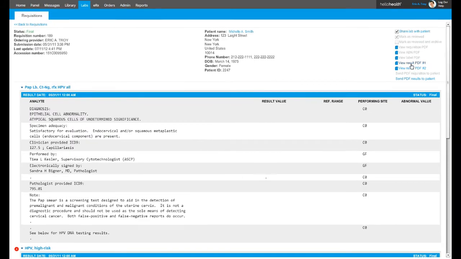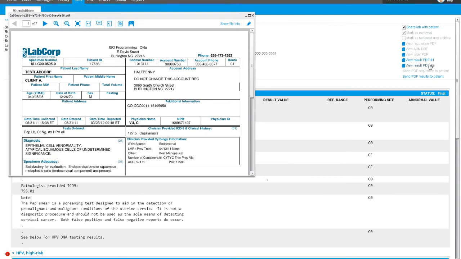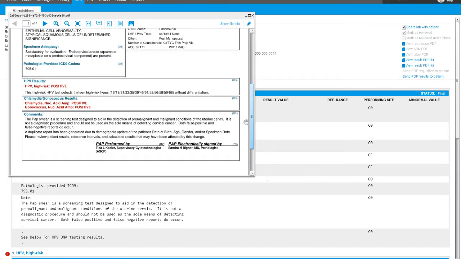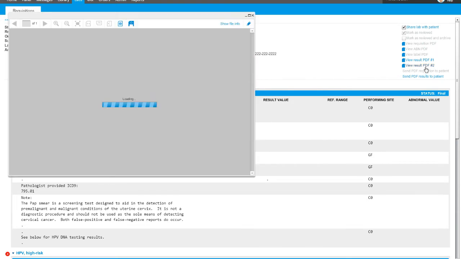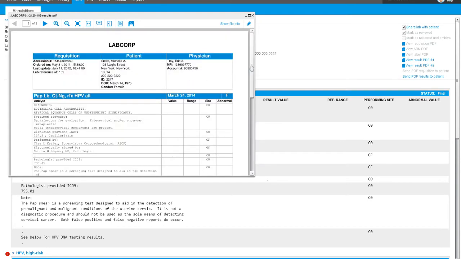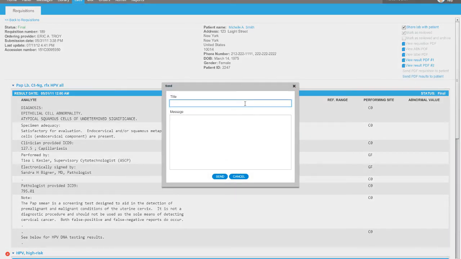When there are multiple results to be reviewed, you will see PDF number 1 and PDF number 2. When there are multiple PDFs, one of those PDFs is a comprehensive patient result report, and the other is a standard Hello Health generated report. Send PDF results to patients. Once you select this button, a message box appears, and you can then write a title and a message to be sent to the patient.